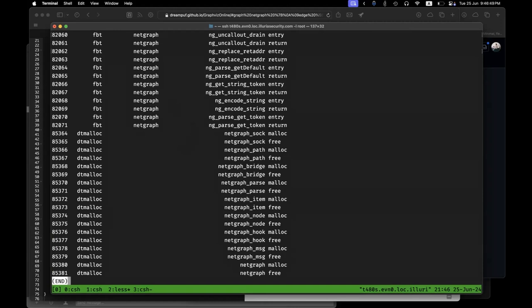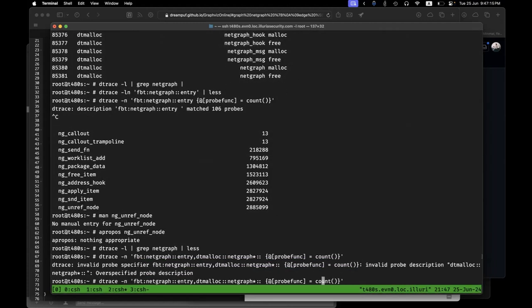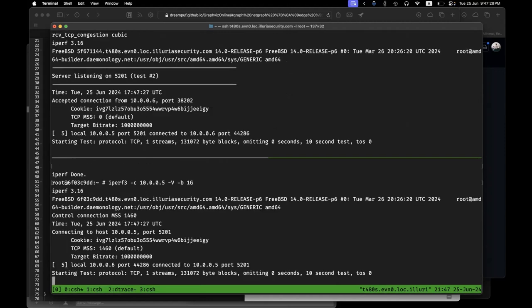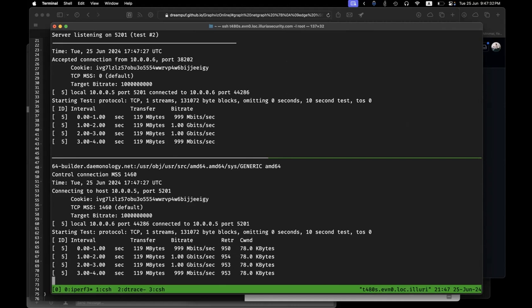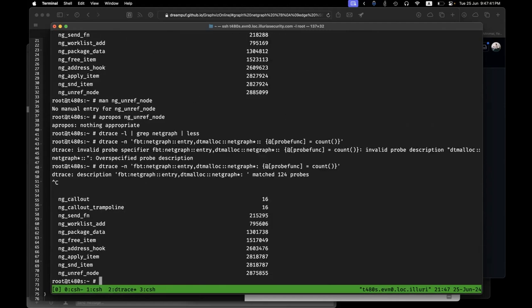This is also maybe, let's say, dtmalloc, netgraph, something. It might also be interesting. I think that's a valid DTrace. No, that's not a valid DTrace. How did that happen? dtmalloc, netgraph. Oh, don't need that. There you go. Do it again, and run a command using jexec so that dtrace runs while the command is running. Okay, nothing from dtmalloc as far as I can tell. I assume that only happens during initialization or something.